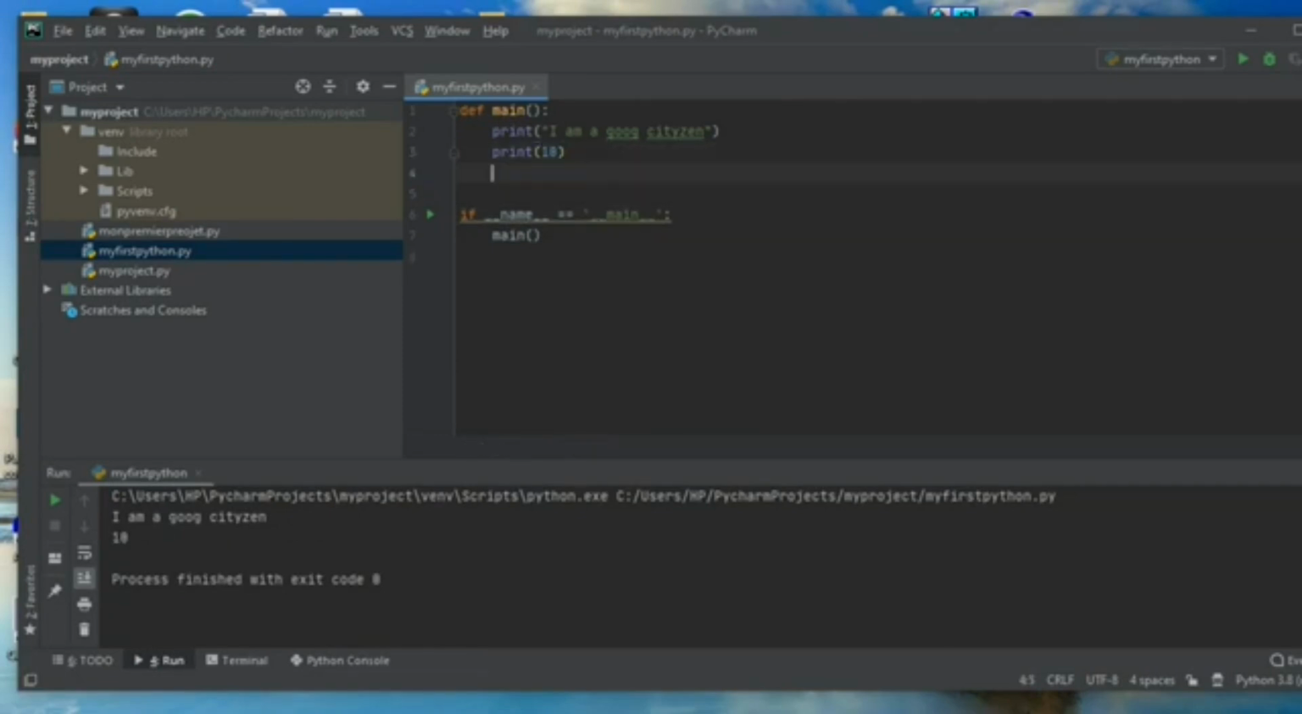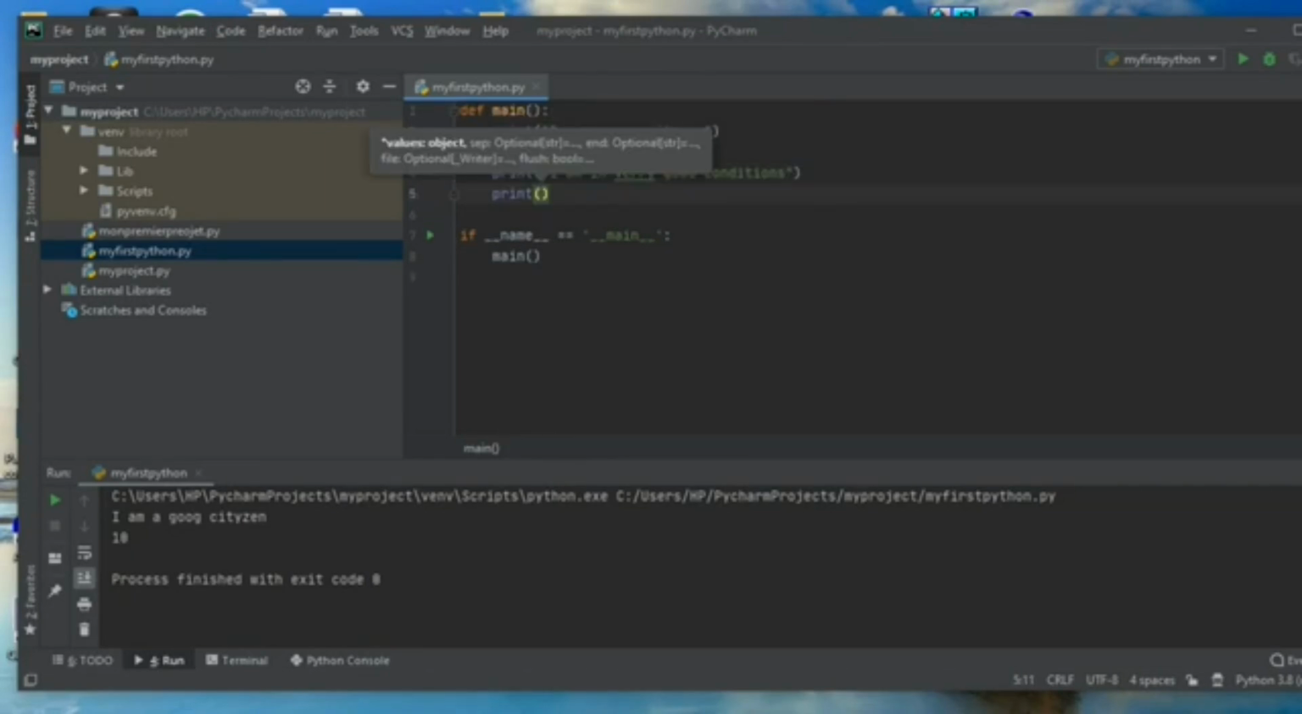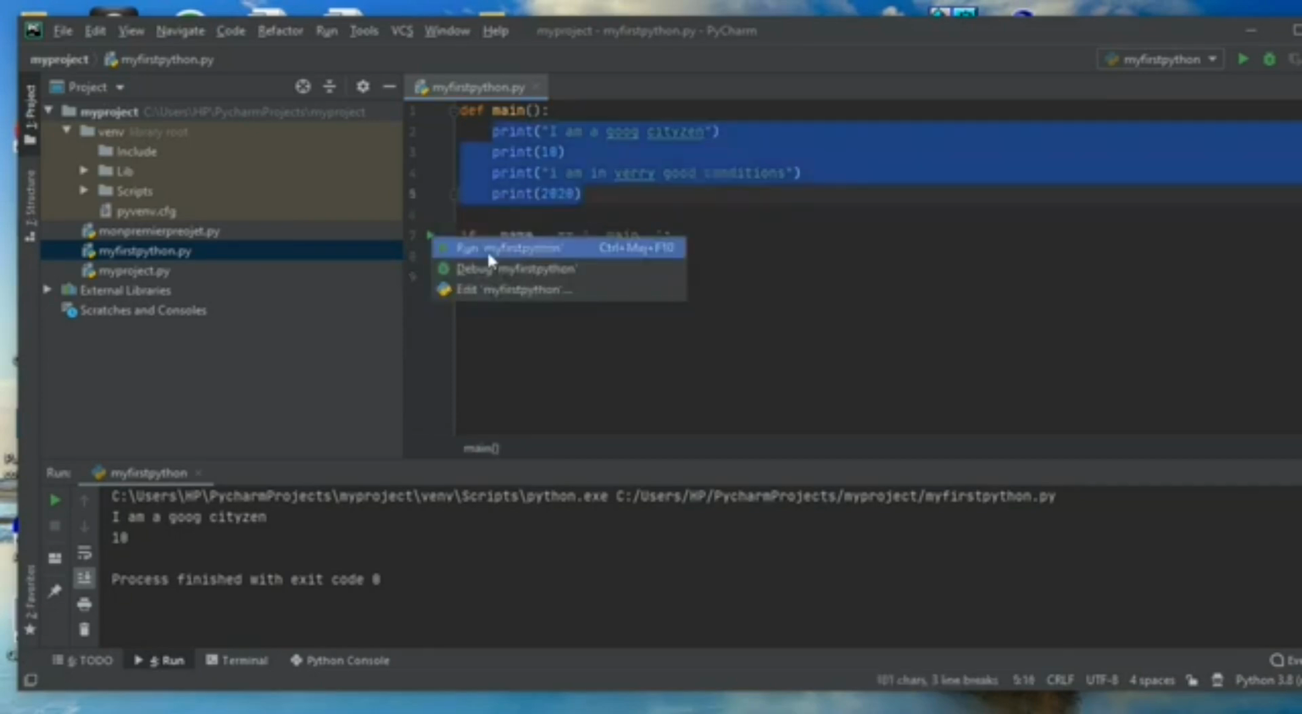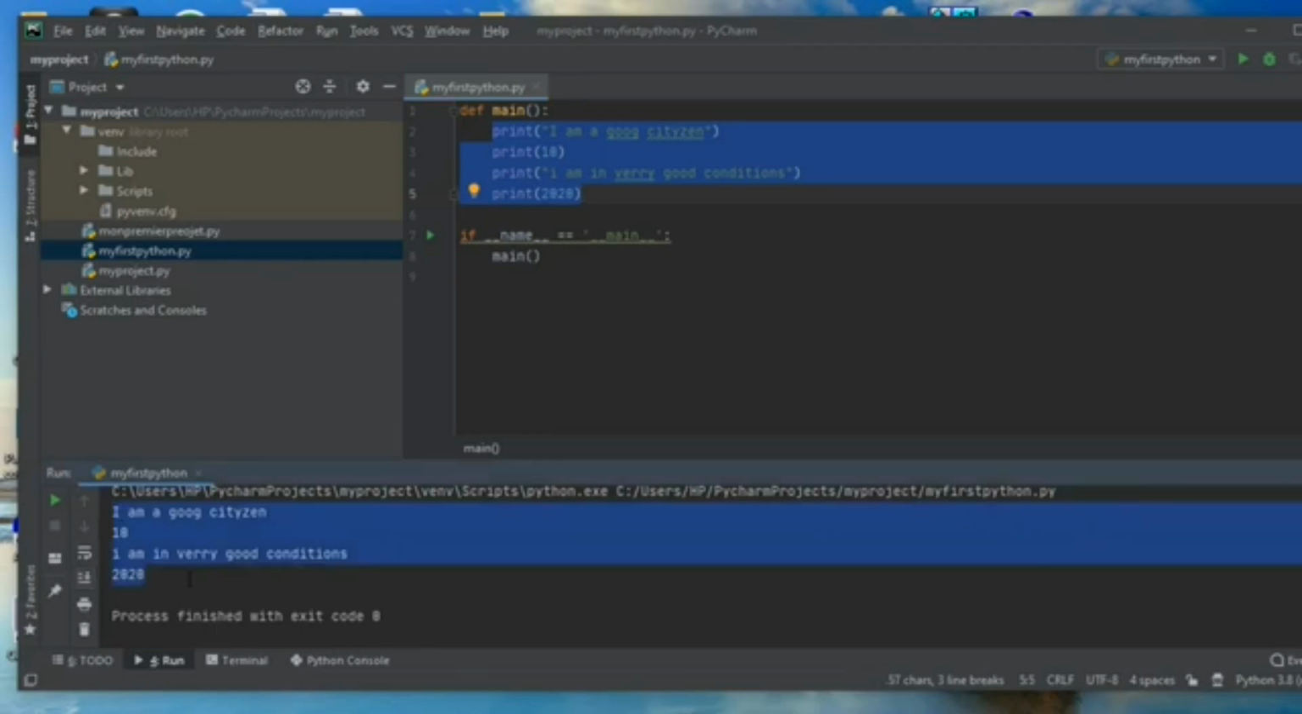I can also print I am in very good conditions. I can also add print here 2020. So I will just execute my instructions, and you will see that all these four lines will be printed. So I click on run first, and you can see that all the four instructions that have been given have been printed. I am a good citizen, then I am in very good conditions, and 2020 has been printed here.